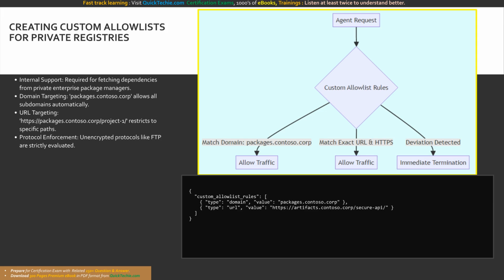Here we see the structural difference between custom domain and URL rules. The domain rule for packages.contoso.corp is broad, granting Copilot access to the entire domain hierarchy for package retrieval. The URL rule is significantly more granular, restricting access to a specific HTTPS path on the artifact server. If Copilot attempts to download a payload using standard HTTP instead of HTTPS on that URL path, the integrated firewall will instantly reject the network request.